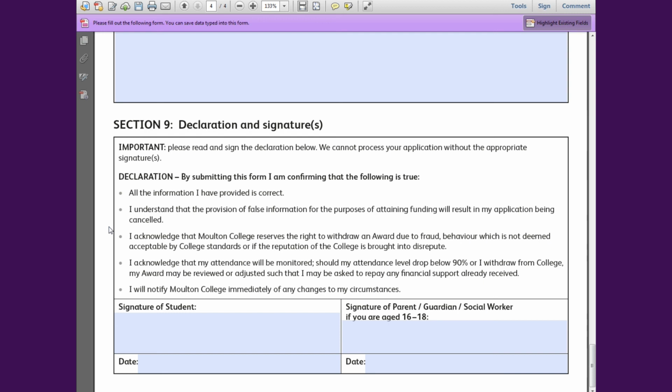So as long as all that information above is correct, I'm going to put my signature in. Because this is an electronic form, you just need to sign that. So you'd pop your name in, and then today's date. And then same, you just have to get your parent's name in there. And the form is now filled in.